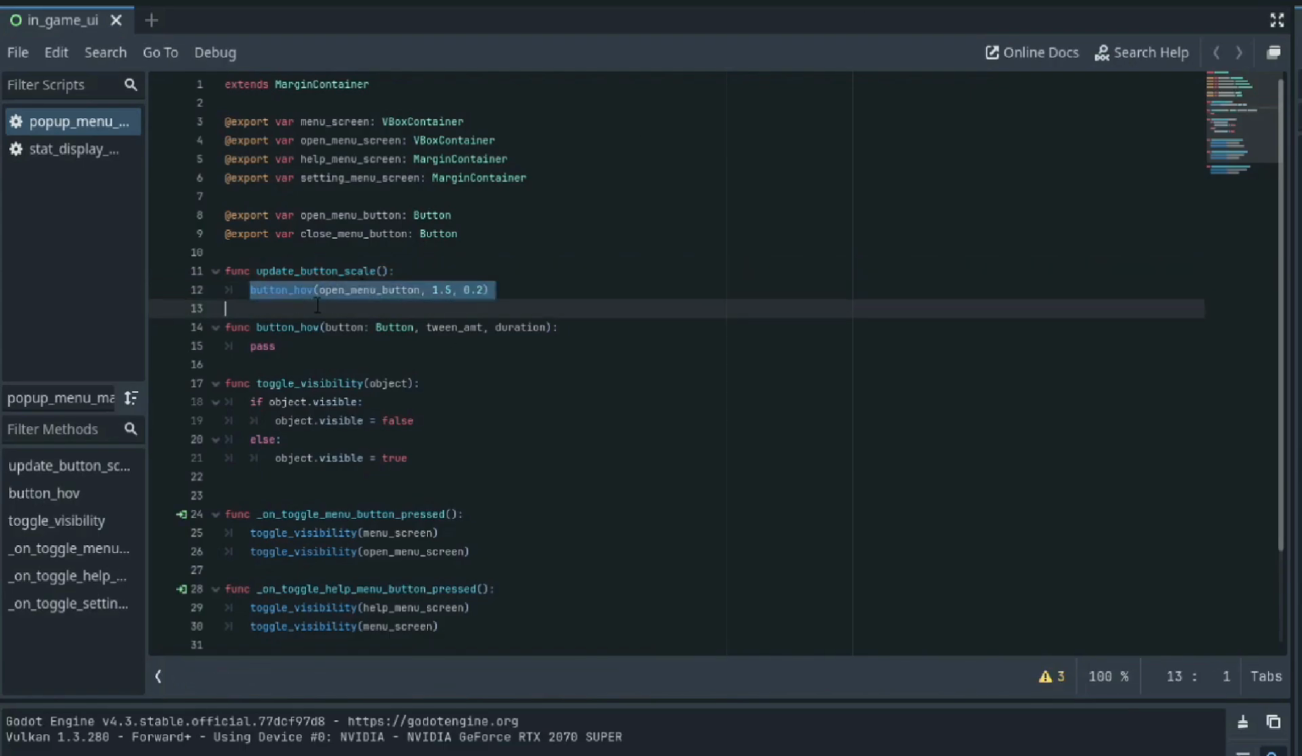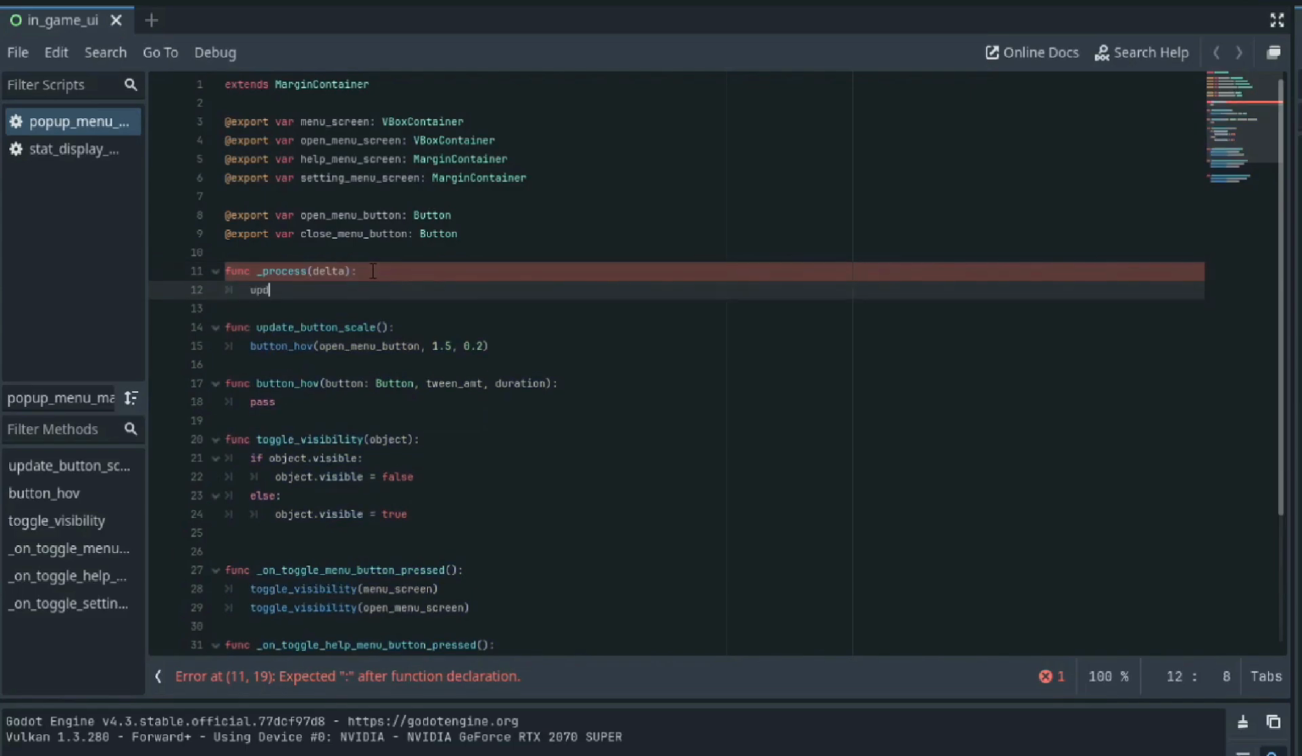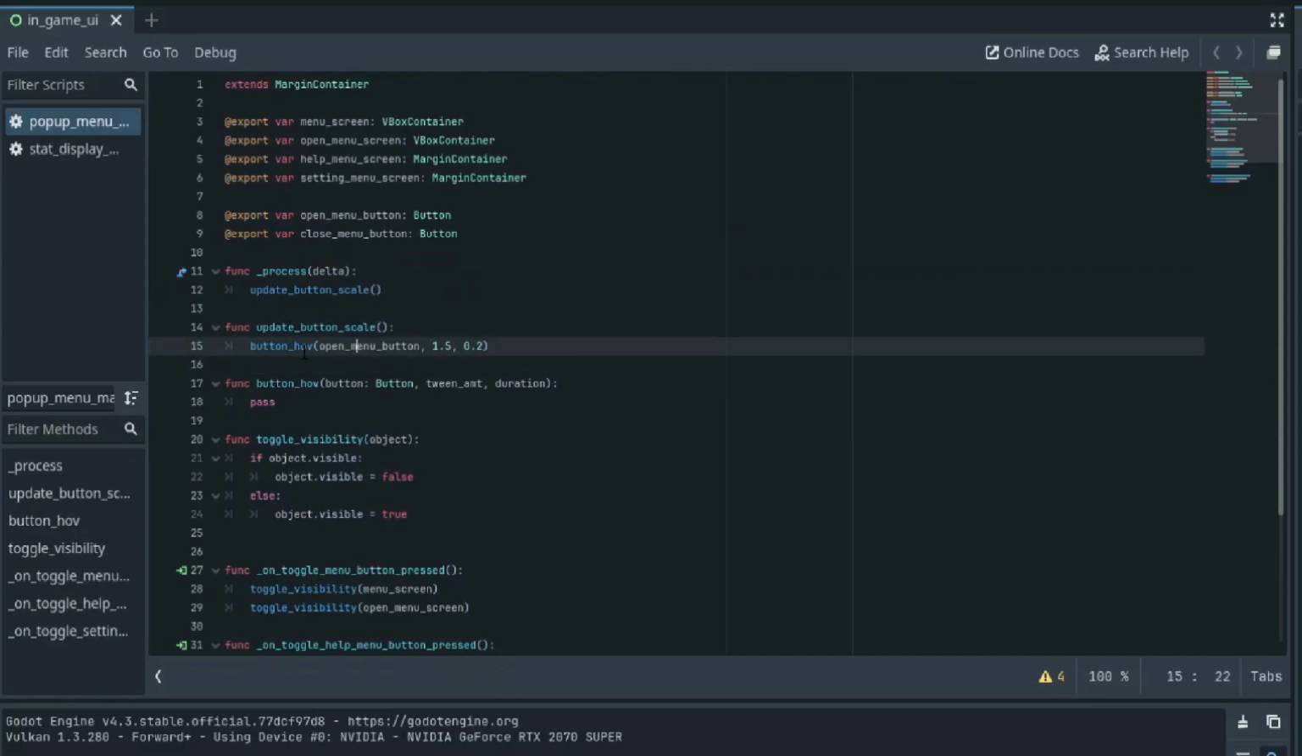And it's not going to just scale it, but we need to come down here and say, we're going to call this constantly, right? Because this is going to be in a process function. So we can say something like this, a process delta, delta. We need to throw that underscore over here in front, just like that. But process delta function, in here, we're going to just call this update button scale function. So basically we're going to be calling this over and over and over.